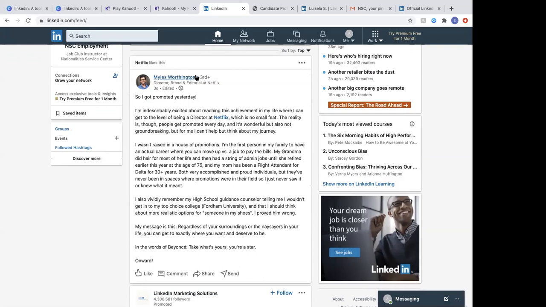You can also connect with people. When you see this person, if you think they're worth connecting with, you can send them a message and a note about their post, or something related to their job, or however you want to introduce yourself to them.